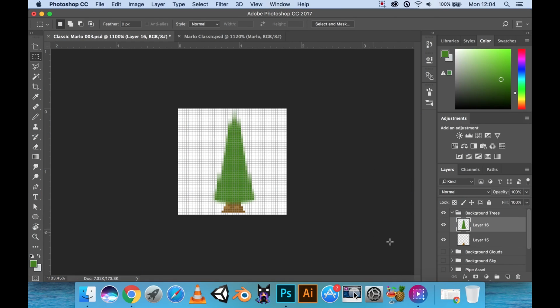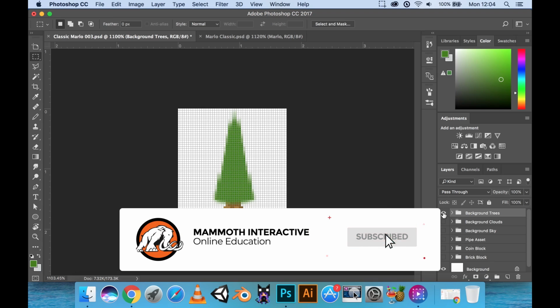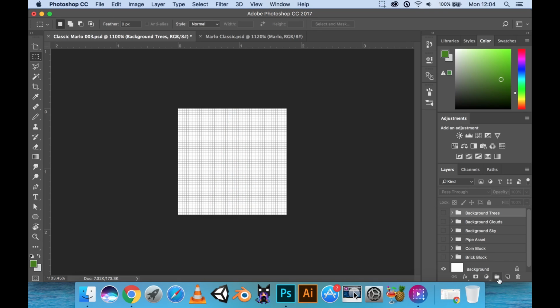Okay, we've got our trees, we got our clouds, our sky. Let's add in some additional backgrounds, such as a sort of background mountain. Let me close off this background tree layer here. I'm going to just turn that off. Create a new group right here. Let's call it the background mountains.